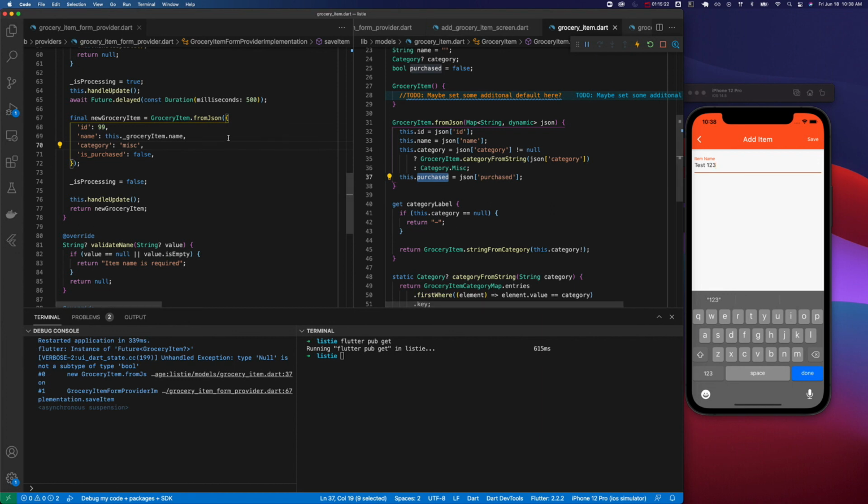This should just be purchased. We should have remembered that. But to future-proof this in case there's a problem with our API, we should actually be going: if JSON purchase does not equal null, then we want to grab that. Otherwise, we can just use the default of false. And we already kind of did something there for category.